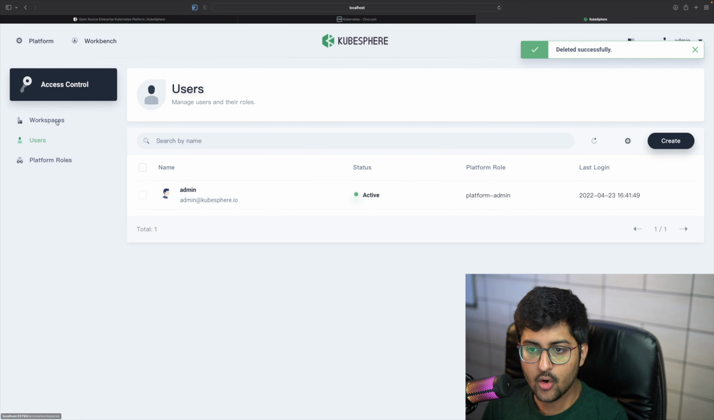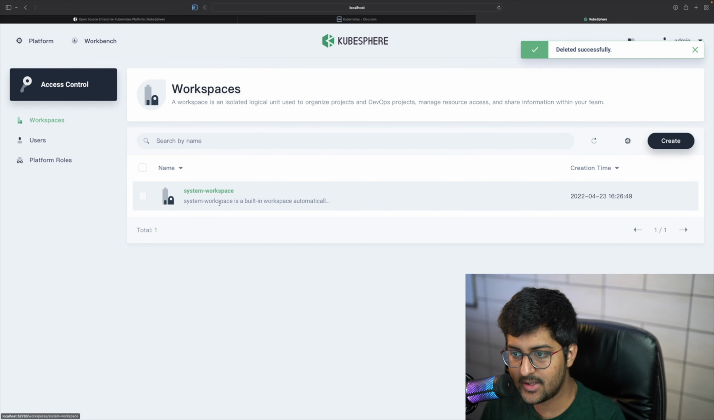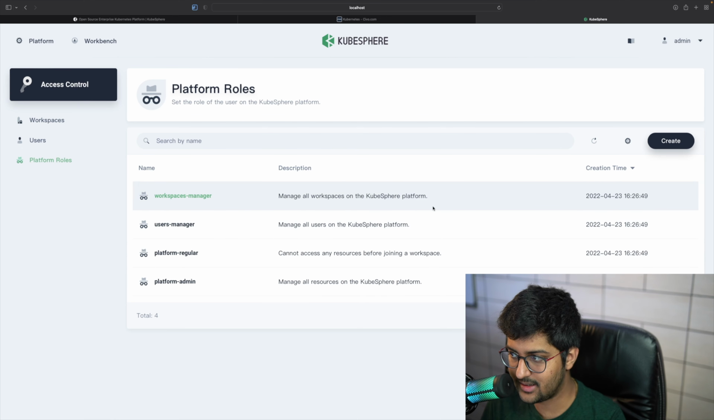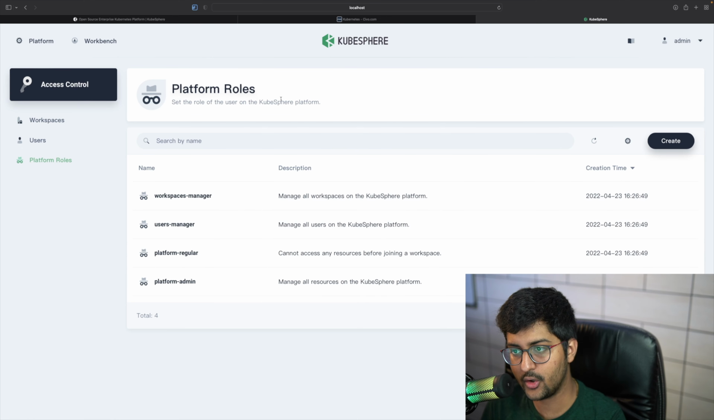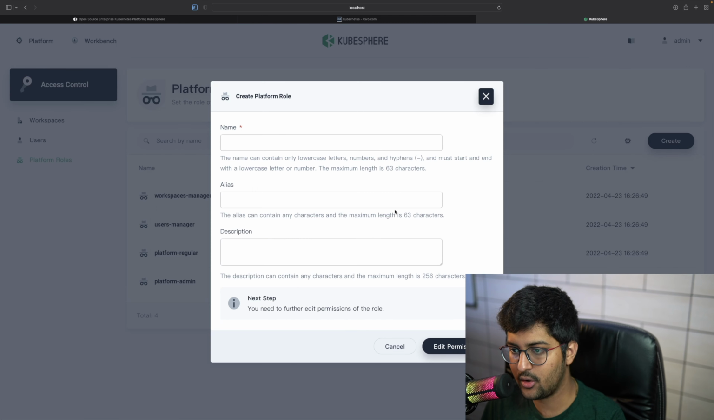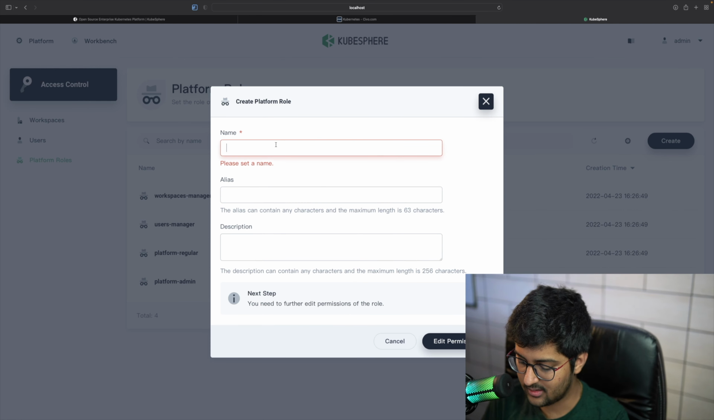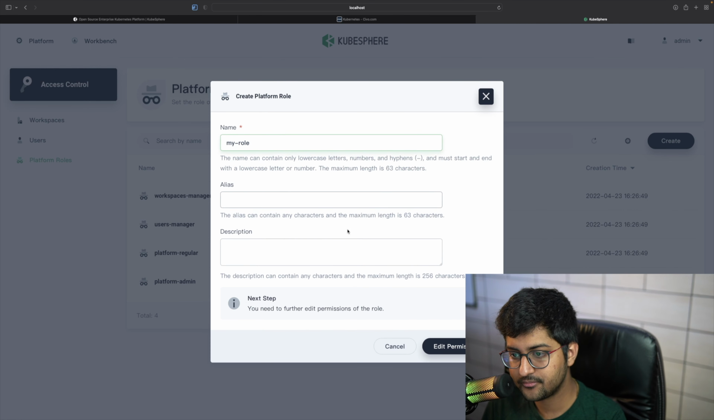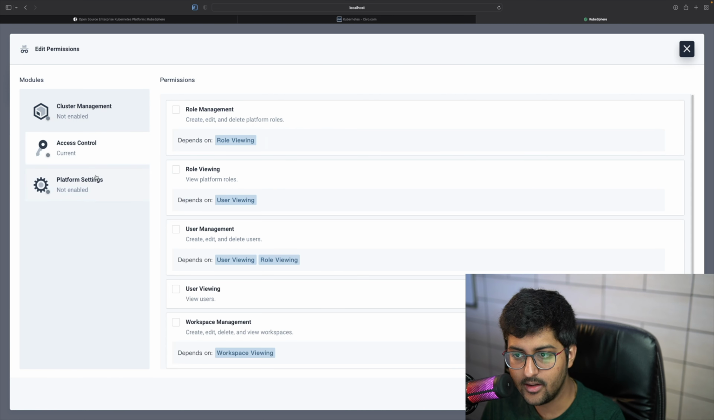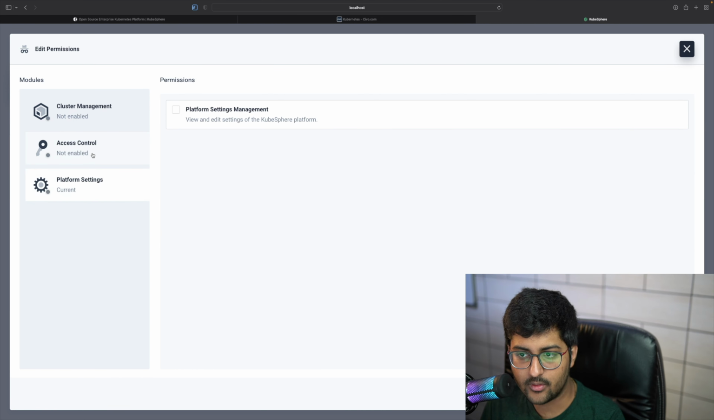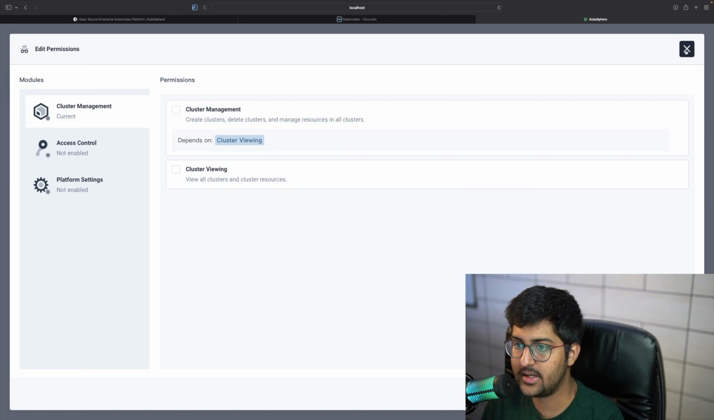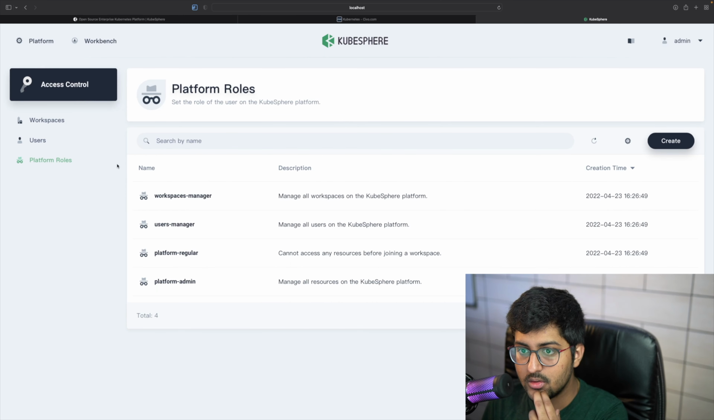Okay, cool. And there you can see they have the workspace and the platform roles that are the predefined roles for your Kubernetes KubeSphere platform. You can create your own roles as well. Okay, and in the next step you can edit permissions for this role as well. If I just go to, say, my role, now I can add permissions: platform settings, access control, cluster management, right, so on and so forth. So you can either manage or just view clusters as well, right? Cool. We'll talk more about that later.